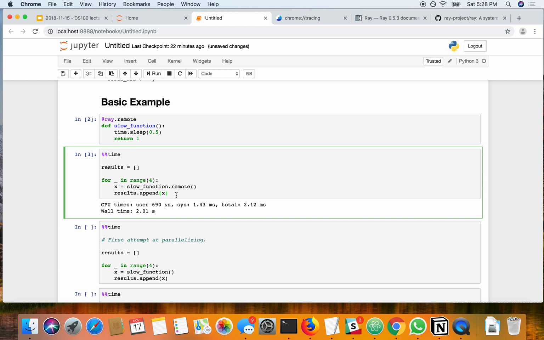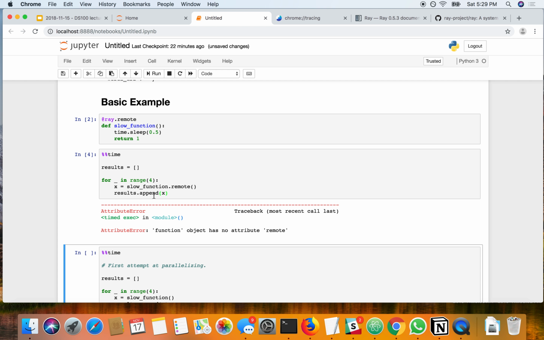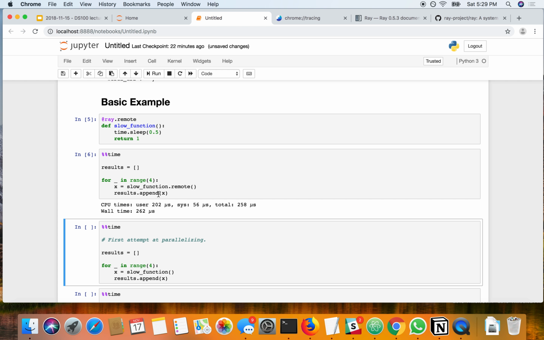Now, if I try just running this, it'll be instant. Oh, I forgot to rerun this. Okay. Now, if I run this, it'll be essentially instantaneous. So it took 260 microseconds. That's because we're submitting all the computation, but we're not waiting for it to finish.